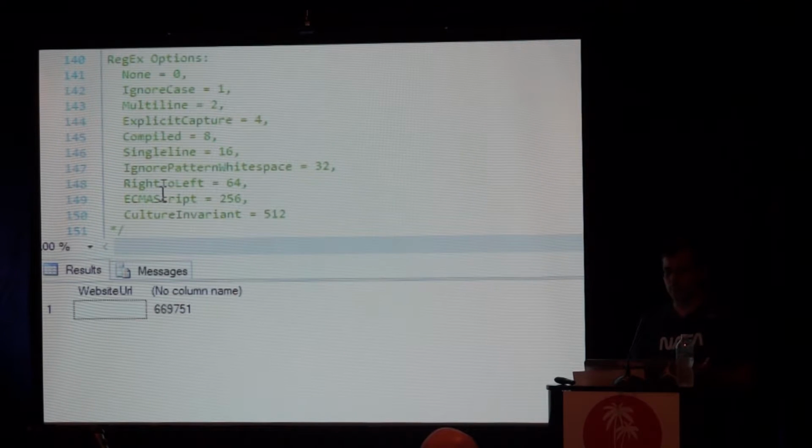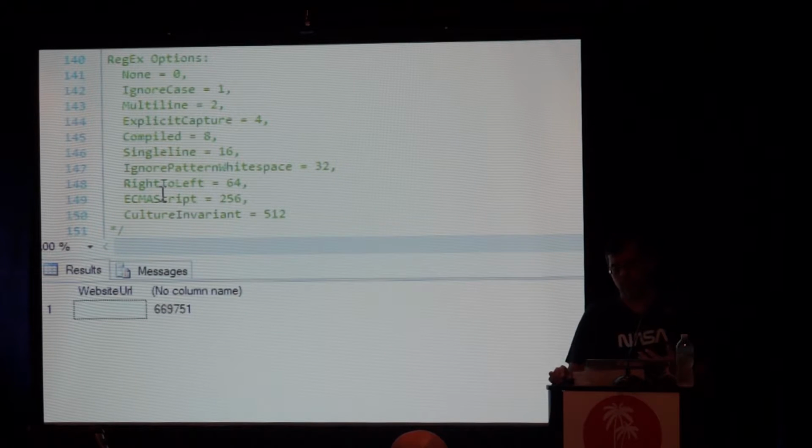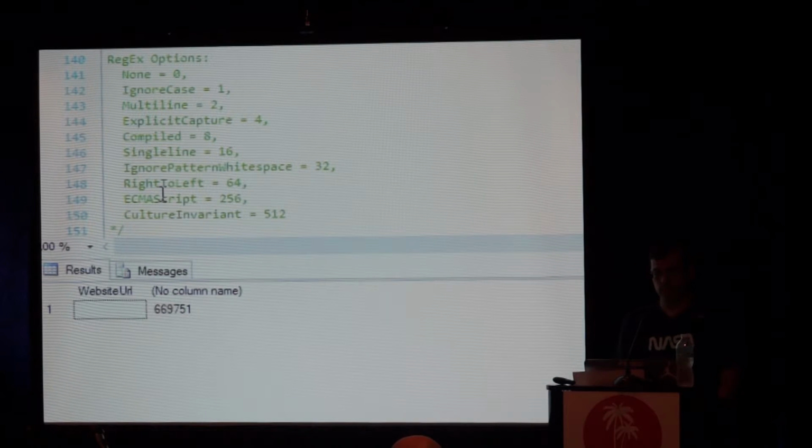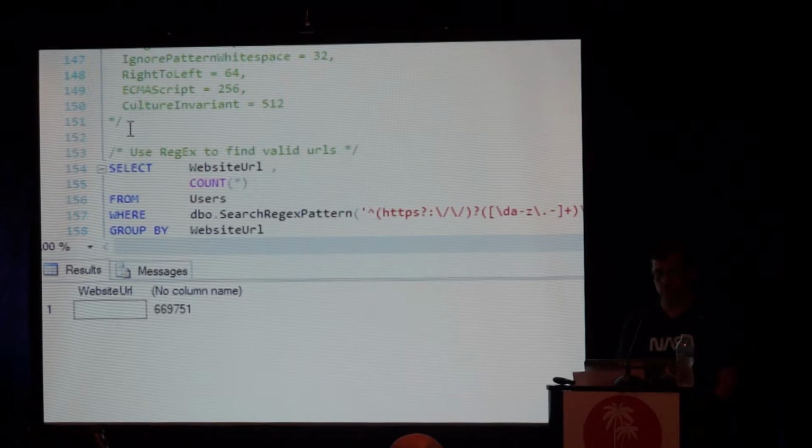Remember I said options? These are the actual options that are in the MSDN for regex. If I want to do ignore case and multi-line, I wouldn't put 1 and 2. I would just say 3, because 1 plus 2 is 3. That's how I would do ignore case and multi-line in my regular expressions. So it gives us a lot of flexibility to do different things.